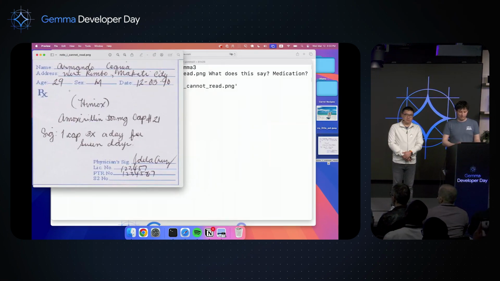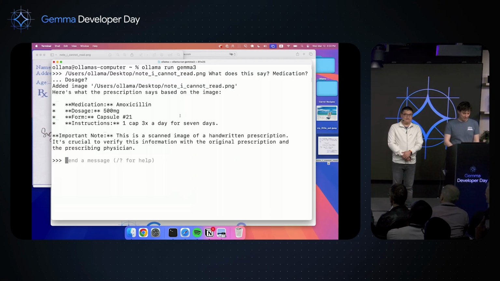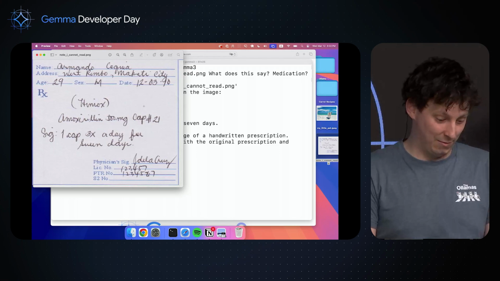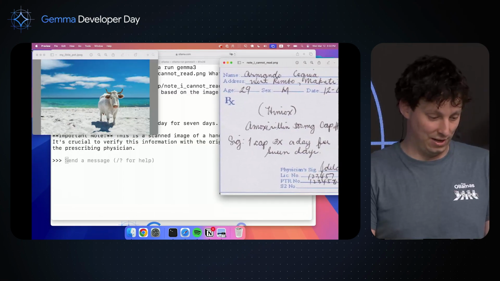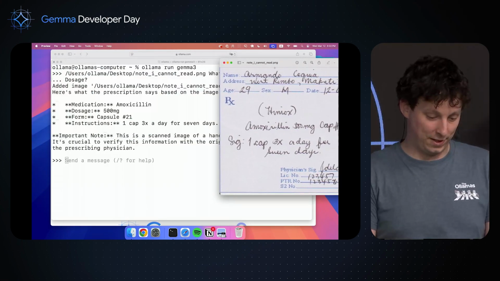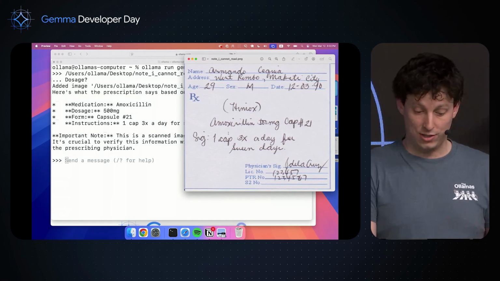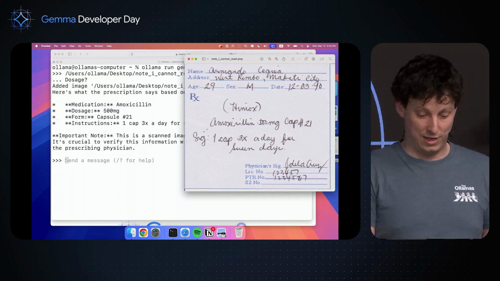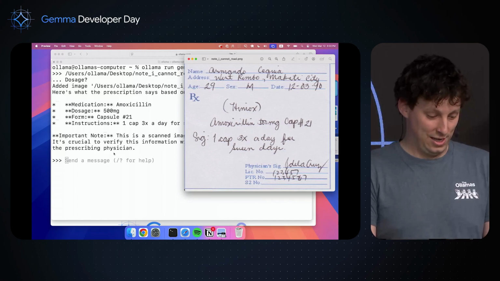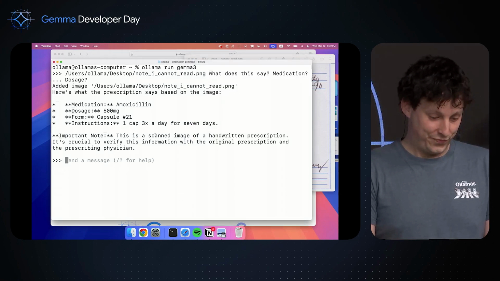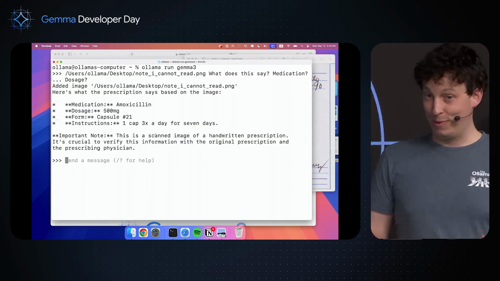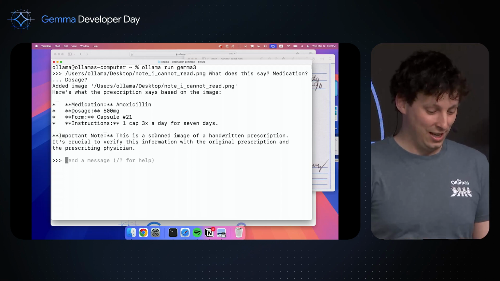And this is what the note looks like. It's pretty hard to read handwriting, but you can see that here, Gemma 3 nailed it. It reads the type of antibiotic, the dosage of 500 milligrams, and the instructions to take one capsule 3 times a day for 7 days. And so that's Gemma 3 up and running on Ollama.